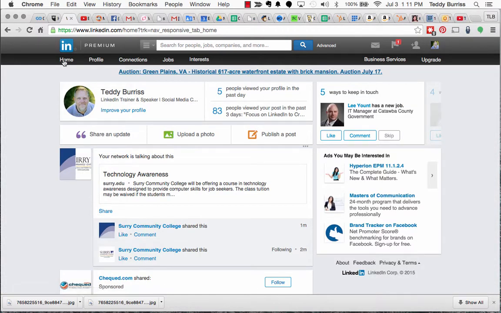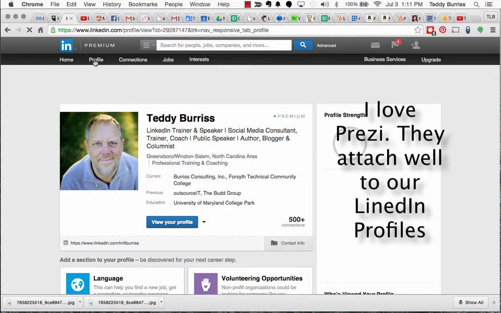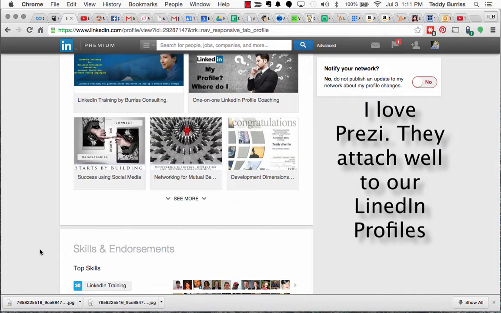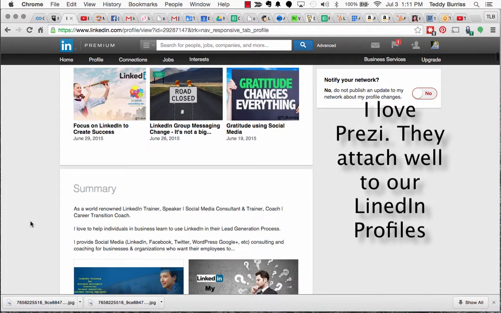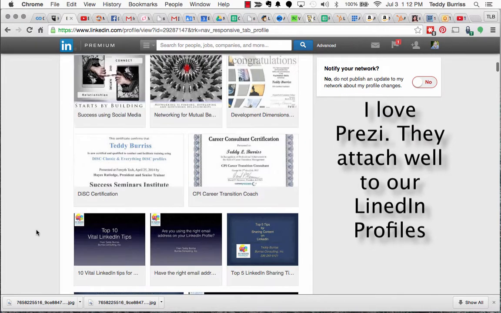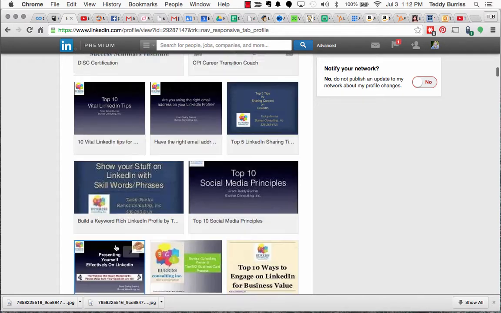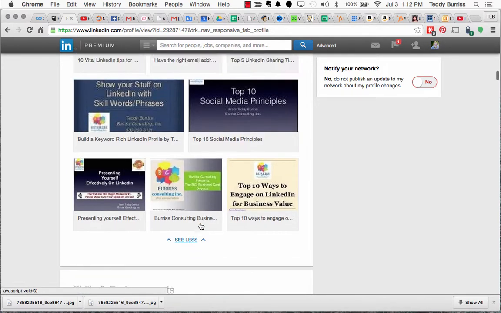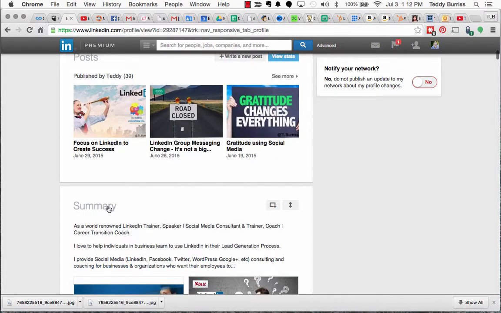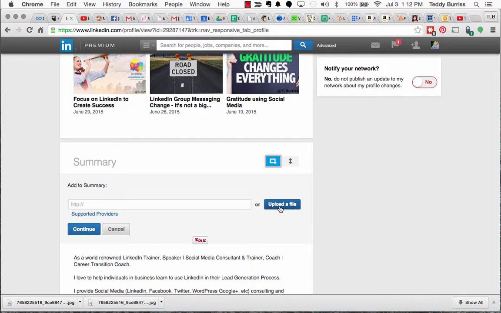The next thing I want to show you is adding a PowerPoint. So if I go to add a PowerPoint, again, go to edit my profile. And PowerPoints fit very nicely under your summary section. I have a few here right now. You can see that I have PowerPoints for vital tips and the right email address, etc., etc. So if I go back up top, on the top of the summary, click on this icon, and then I can upload a file.